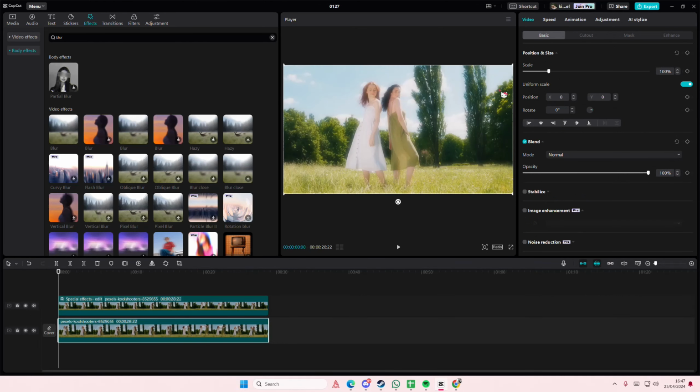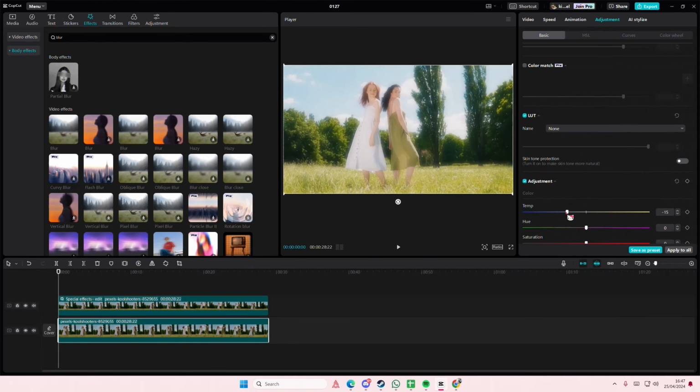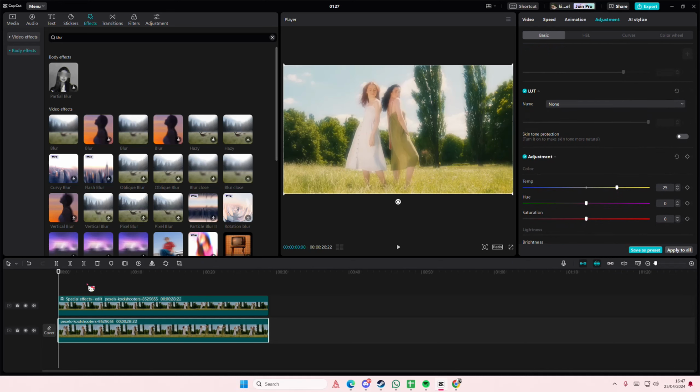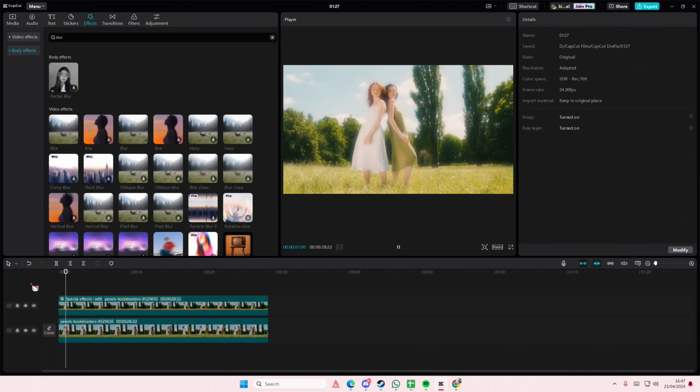You can also adjust the colors here if you'd like to make it maybe a little bit more blue or maybe a little bit more yellow. Most Dreamy videos are a little bit more on the yellow side. But yeah, that is pretty much it.